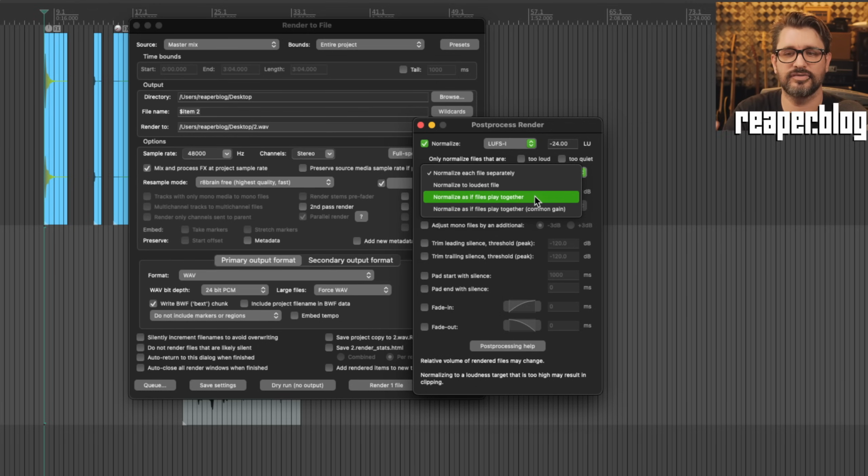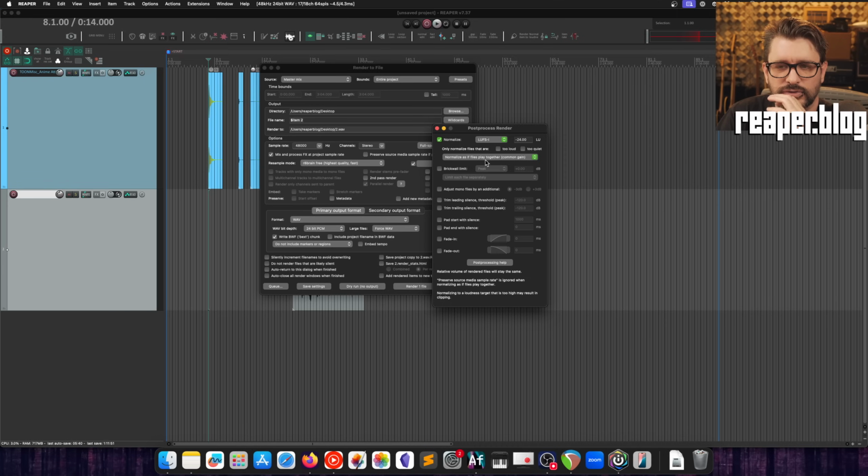So as if the files were playing simultaneously is the new option there. You're going to choose a different normalize setting based on the simultaneous volume versus individual volumes. Normalizing each file separately would obviously, if we're set to minus 24 LU, each one gets set to minus 24 LU. But if we're choosing normalize as if files play together, we can normalize things that are too quiet up until the sort of summed level becomes minus 24.